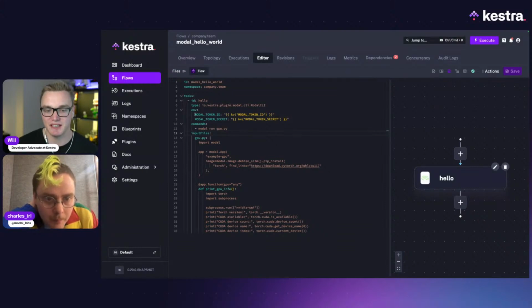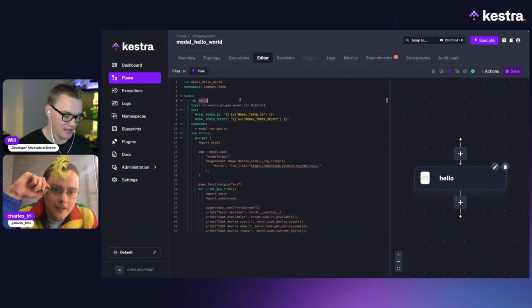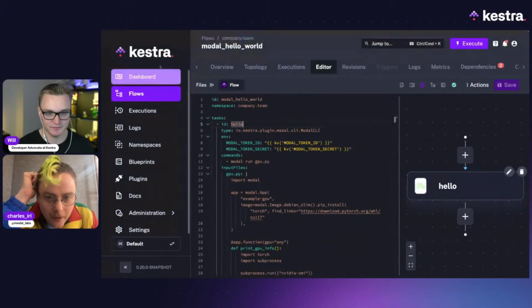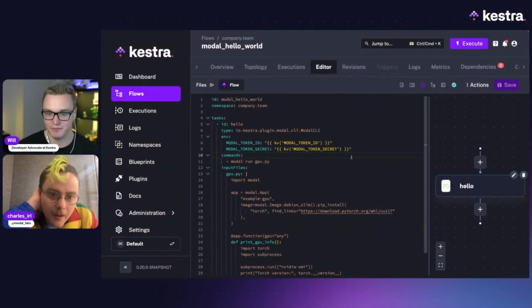As you can see here, we've got our Modal token ID and secret. Will, would you mind zooming in for me there, so I can read that text a little better? Is that a bit easier? Yes, perfect. Thank you.